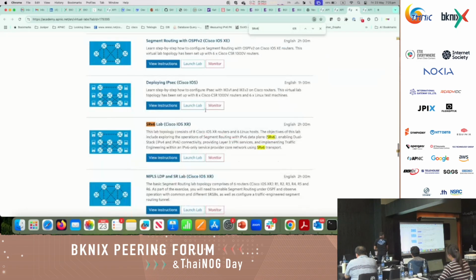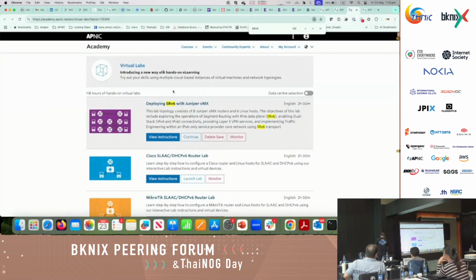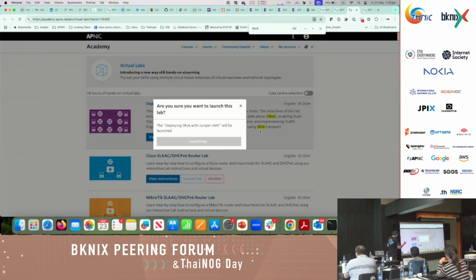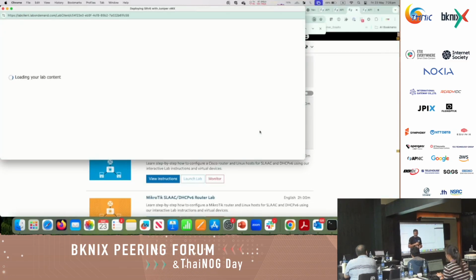Then wherever SRv6 appears, it will keep on highlighting. You can see the SRv6 lab Cisco is at the bottom, but at the top, since I have clicked on the link, it is showing me SRv6. In your case, if you have not launched the lab, it will give you view instruction and launch lab. I have already saved the lab, so it's giving me continue. Once you click on continue or launch the lab, it will open up a new window. Before that, you need to disable the pop-up in your browser. Otherwise, the new page will not be able to open.